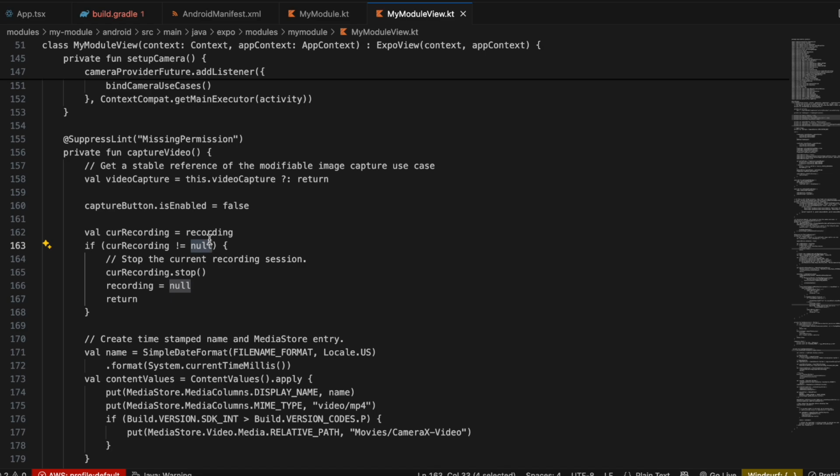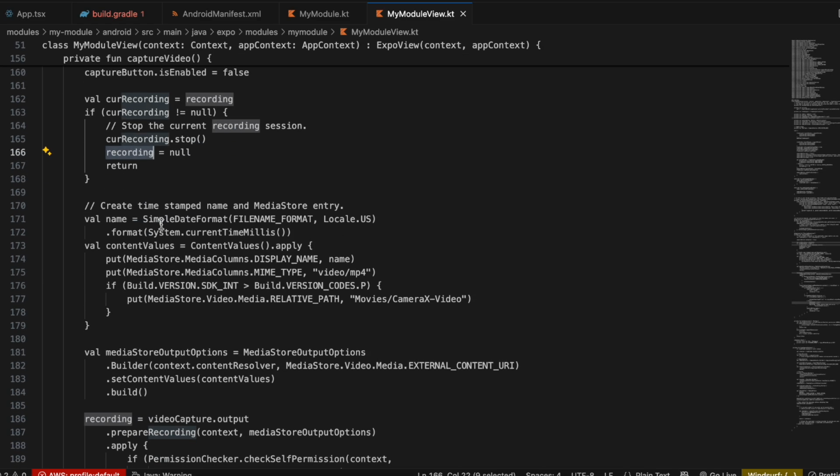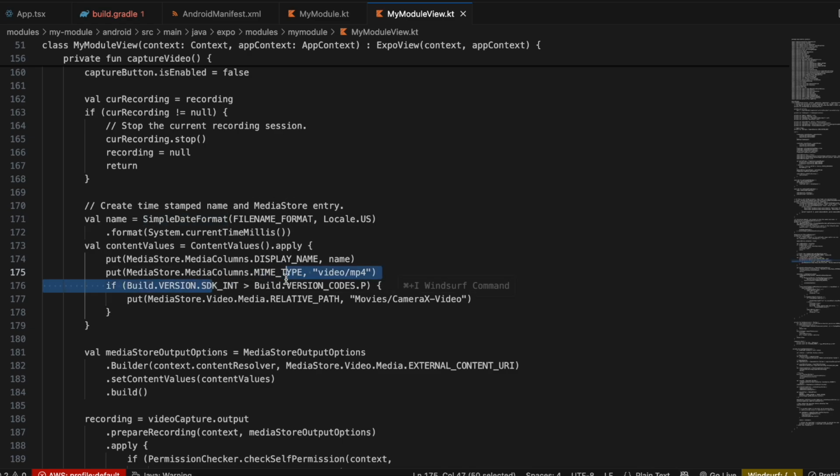Then we get hold of our recording, and if it is not equal to null, then we stop our recording, we make it null. Then here is our simple date format as well, where we pass the file name format. Then here we initialize our content value, we pass the display name, MIME type, and if Android version is greater than P, we also set the relative path over here.